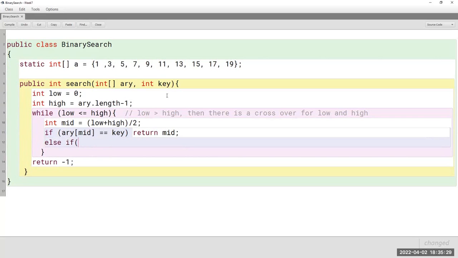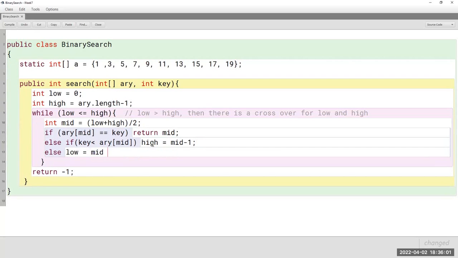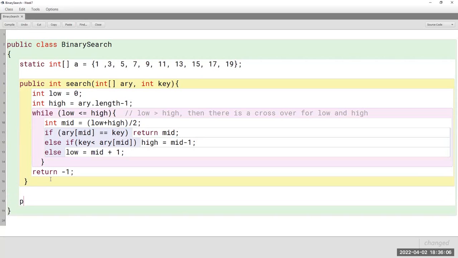Otherwise, if your key is less than ARY's mid value, because the array has already been sorted, it should be on the left hand side of the middle value. So your high needs to be mid minus 1. Otherwise, the key should be on the right hand side of the middle value, so your low should be your mid value plus 1. This is how I remember the binary search. This one we talked about last week.